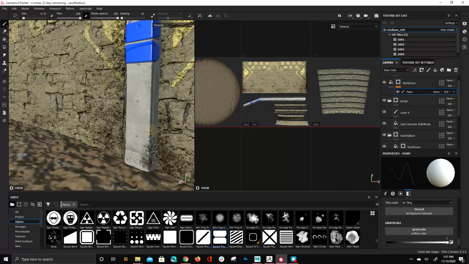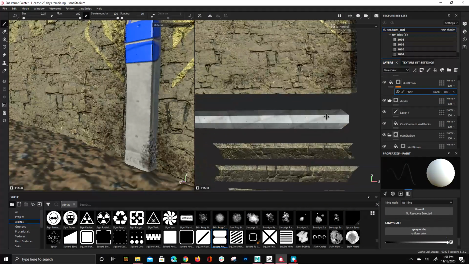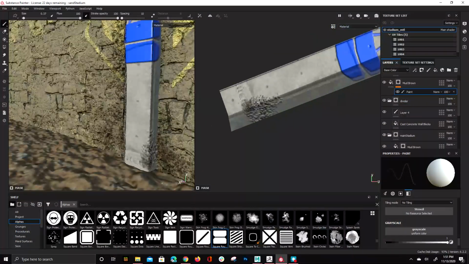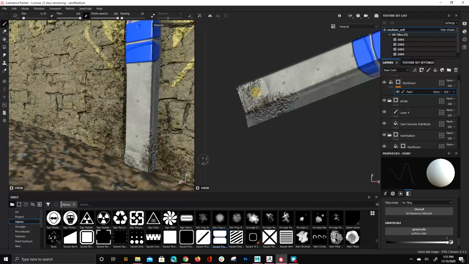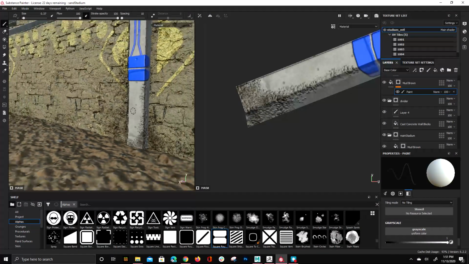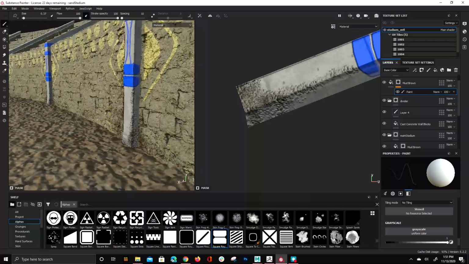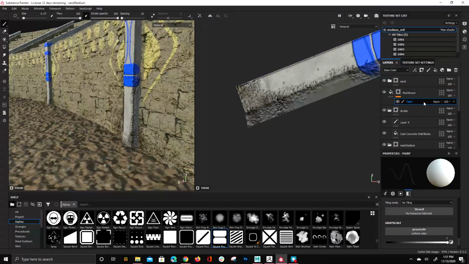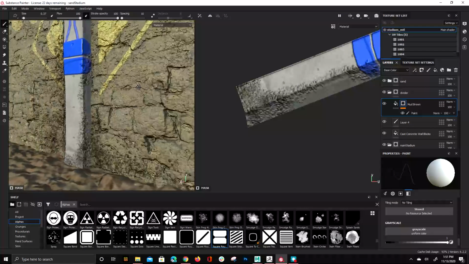It's tricky getting along there though. I might need to paint it over. There we go, just so it goes through the ground. And this is where having a brush with pressure sensitivity comes in handy. Let me just make sure this is going under the divider. Cool.